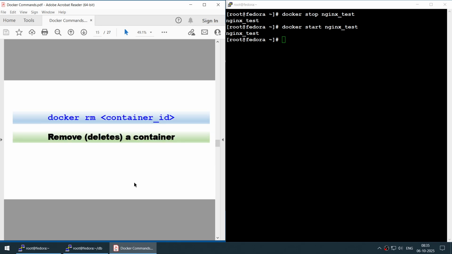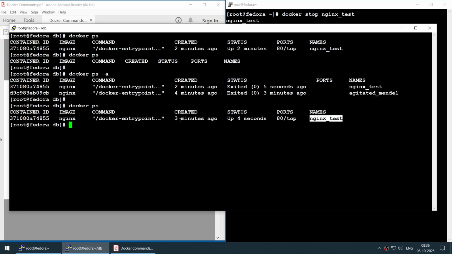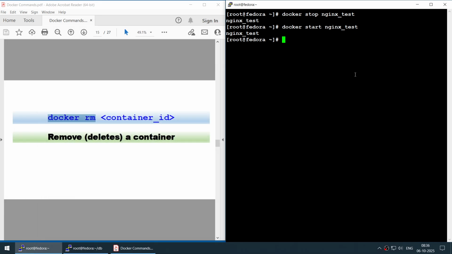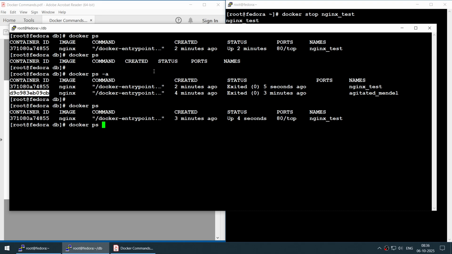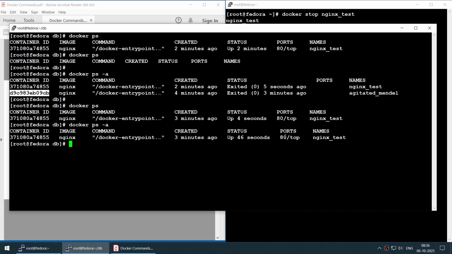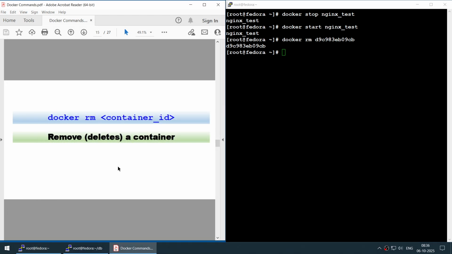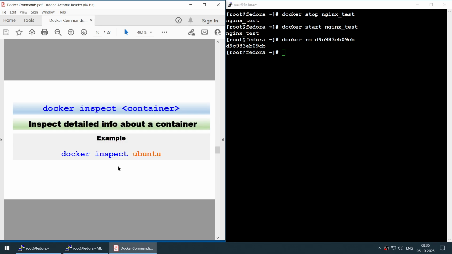If you wanted to get rid of a particular container, you can say docker rm container id. You can either use the ID or the name. So let's say I want to get rid of this container. If I say docker rm, this one, and now if I do docker ps -a, we should be having only one container which is running. There is no stopped container because the stopped container has been removed from this machine. So docker rm container id will remove the container from your machine.